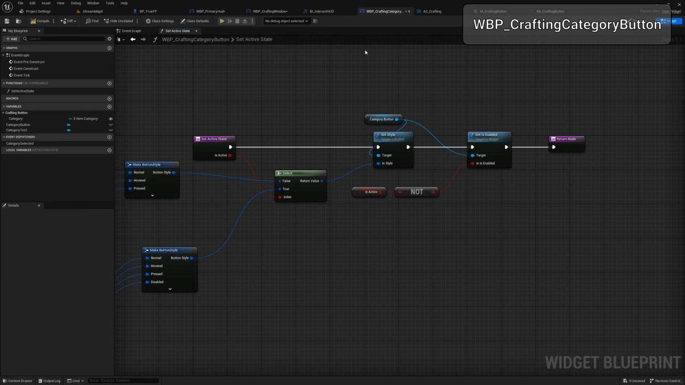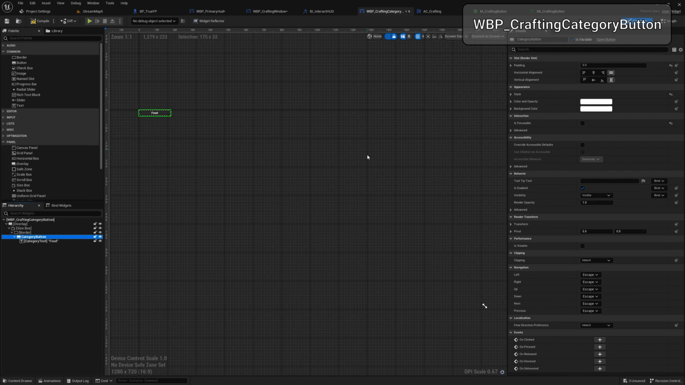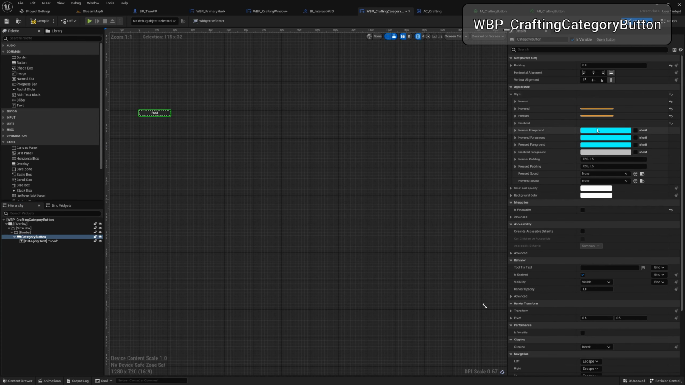All right, so before we leave the crafting category button, let's go ahead and jump over into the designer. We need to do some initial styling for this. Otherwise, right off the bat, without selecting it, when we run the game, it's not going to have any of the styling that we want on it. So select the category button, open up style. It's going to drop everything down here.